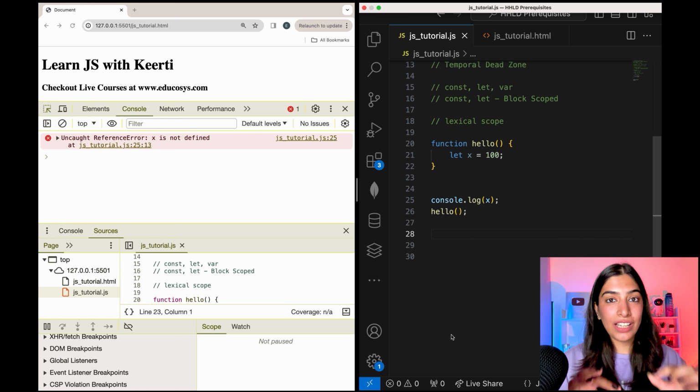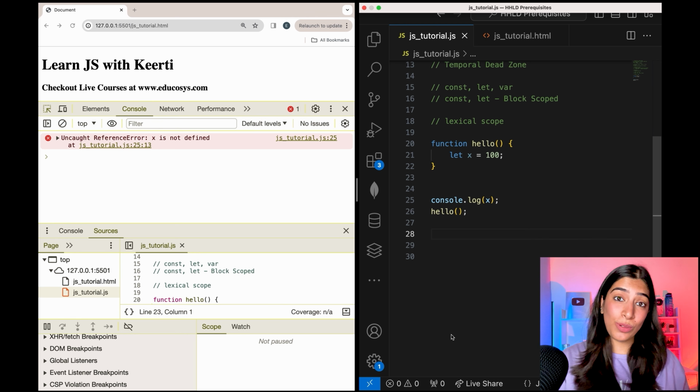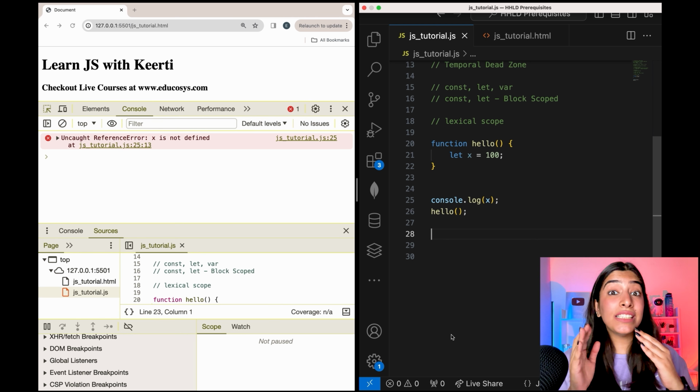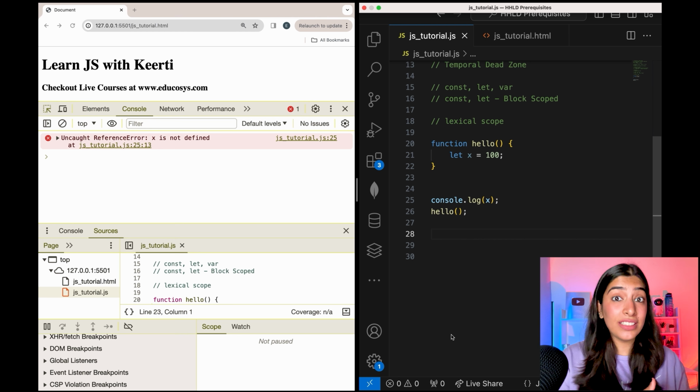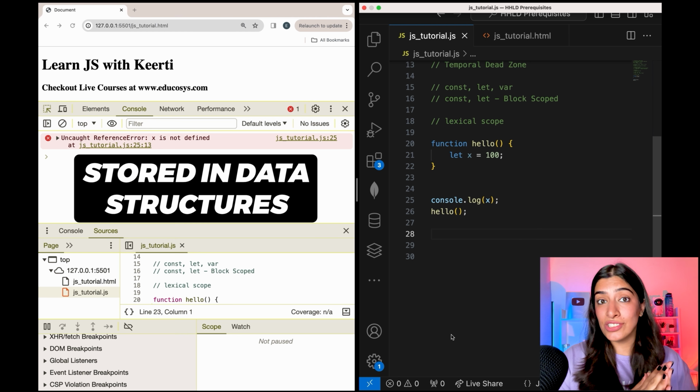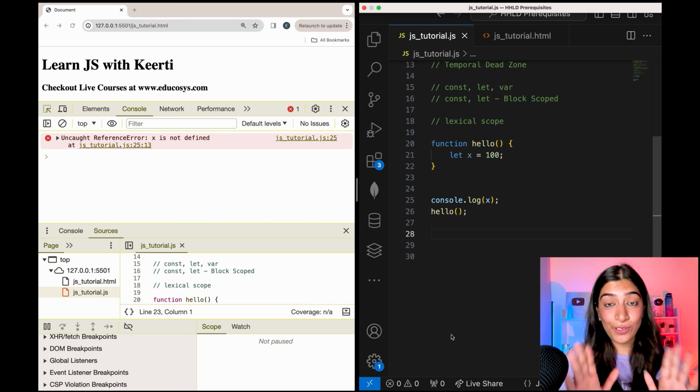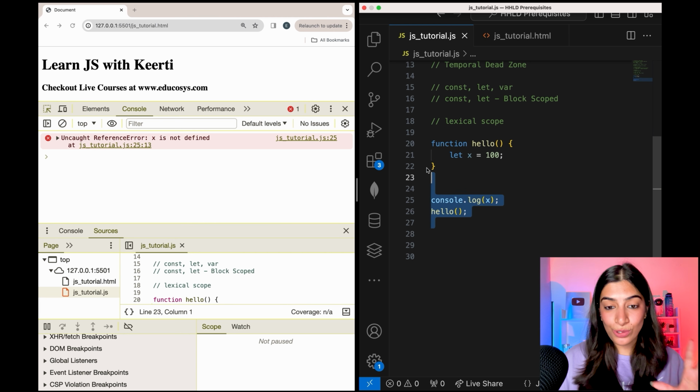Functions in JavaScript can be assigned to variables. They can also be passed as arguments to different functions. They can also be returned from functions. They can even be stored in data structures. Very interesting, right? Very cool also. Let's actually try writing the code. We will see all of this happening in code, so don't worry.